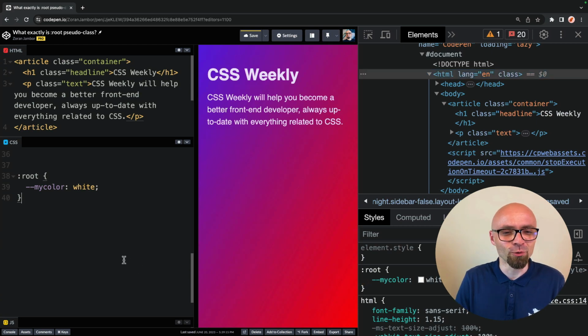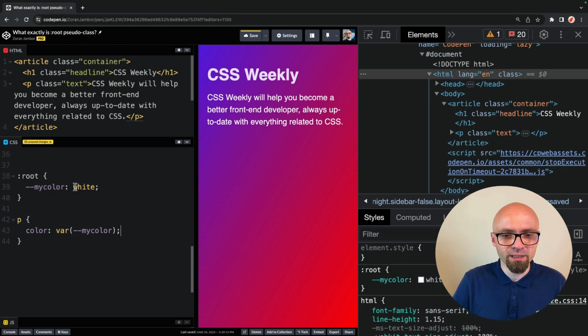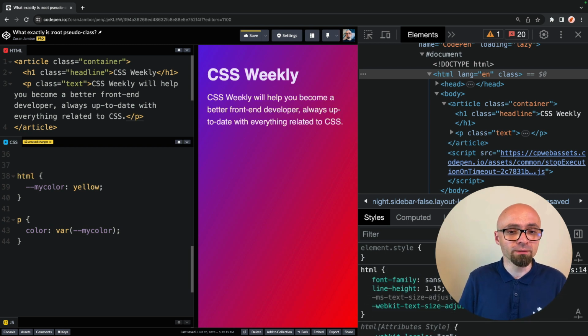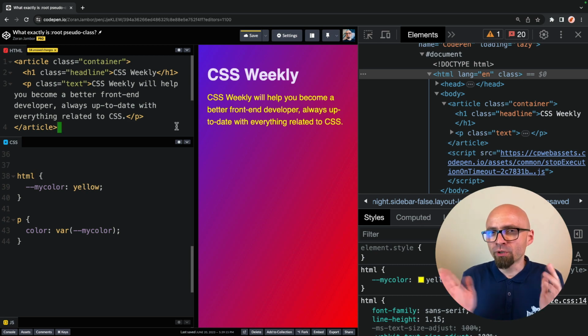Let's try this out on this demo really quickly. I will apply this my-color custom property to the paragraph. And color here is going to be var(--my-color). The color already is white, so let's just change it to yellow. And as you see, this is working. And if we change this to HTML, it will work as well. There's no difference there.